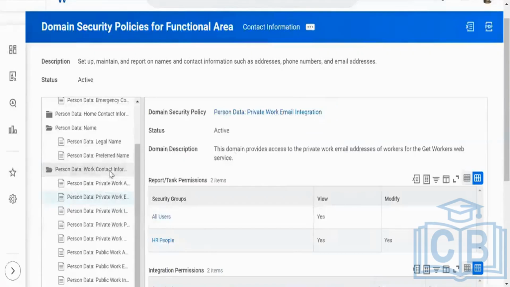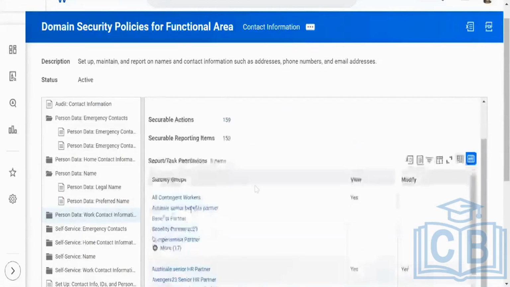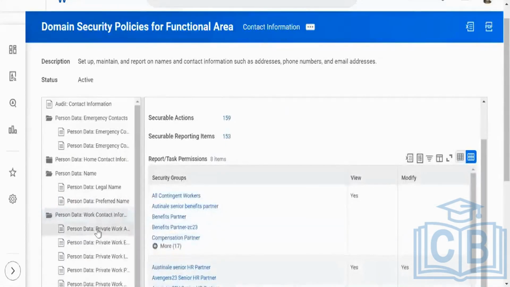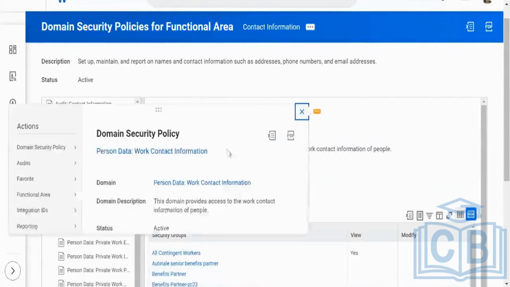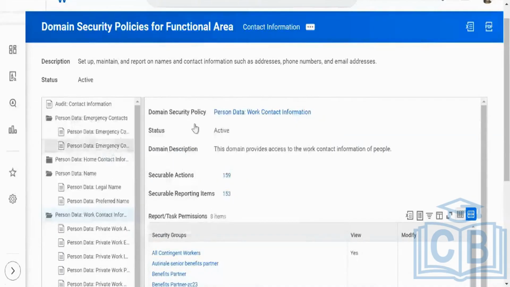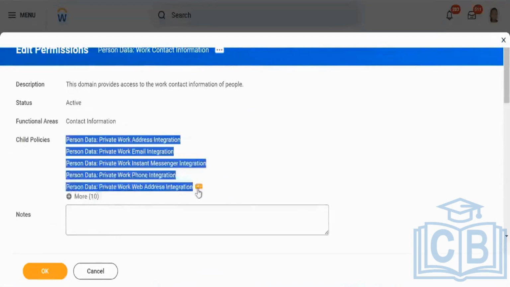But if you click on this person data contact information, that is an overall right. If you select that and give permission to this domain security policy, edit permission, then all the domains inside, all the child policies, would have the same access.